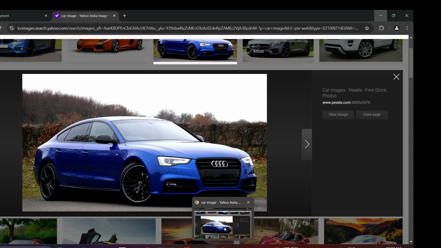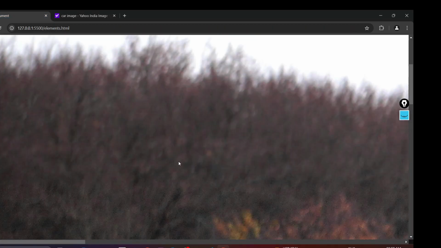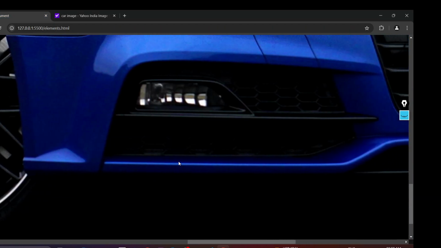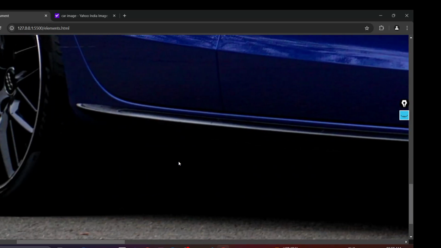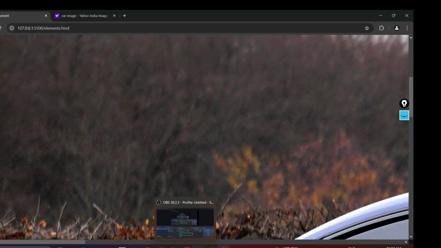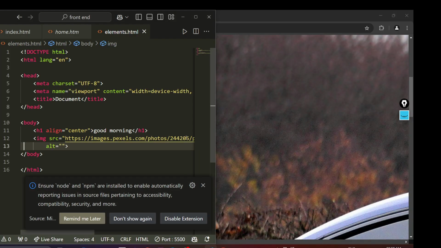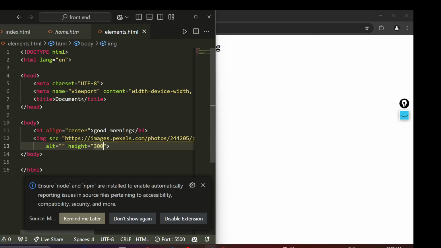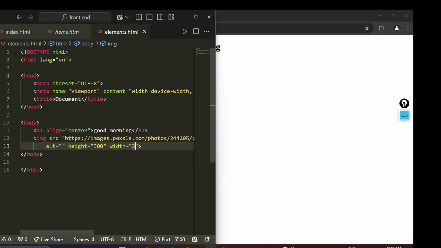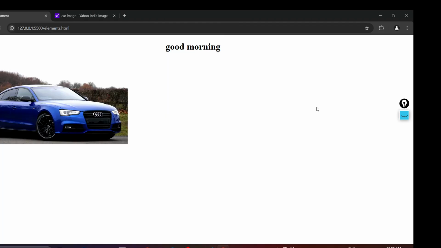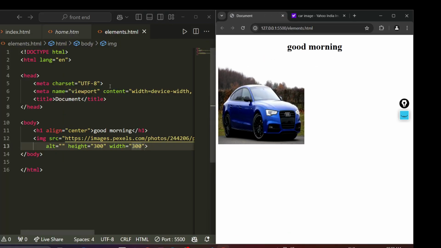Okay, where is that output? See, guys, this is our image. By default the image width is large. You need to set the height and width. Just give here height, height is 300. You need to pass the number 300. Then you can pass width as 300 like this. Okay, this is 300 height and width. You can do like this also.